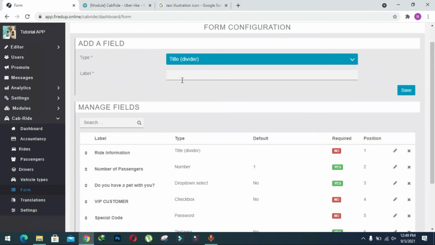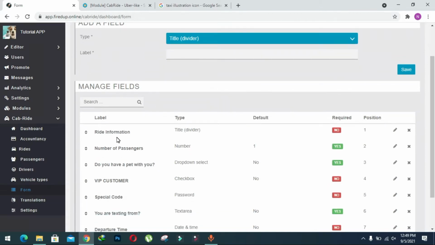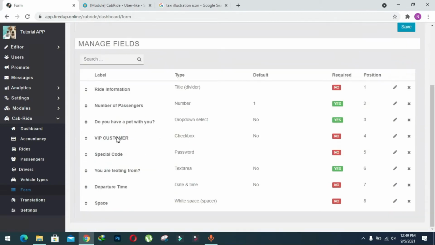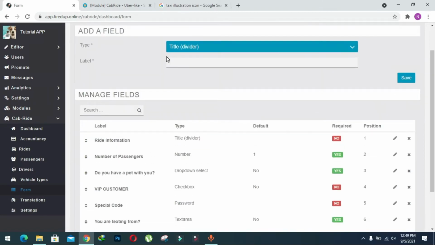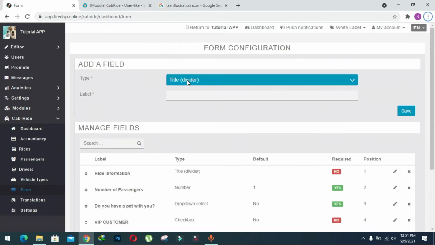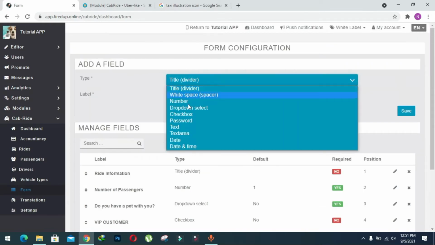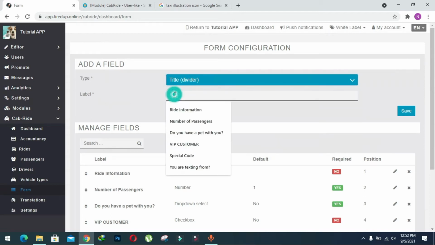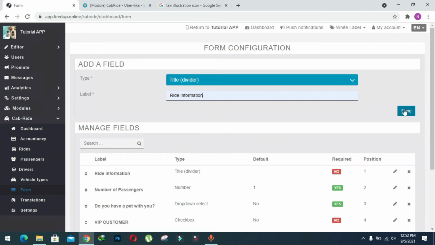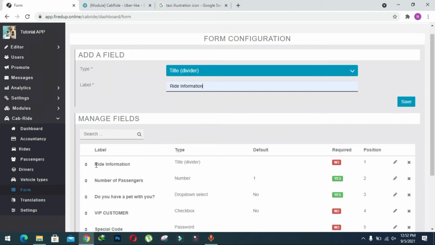You can use this form feature to ask different questions from a rider. As you can see, I have added different questions. Now I will show you how you can add questions according to your demands. To add your question, you can use any of these options. Suppose I click on this title and label it as ride information. If I click on this save button, then this information, that is ride information, will be added into the question form. Then the user has to answer about its information.